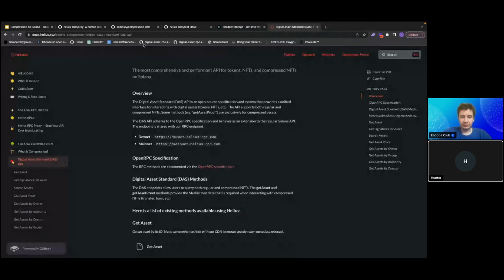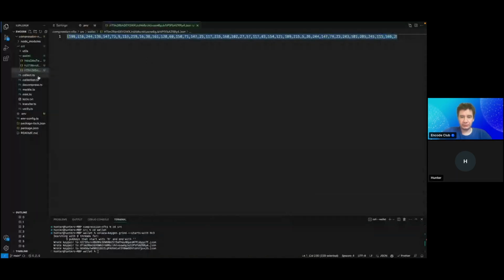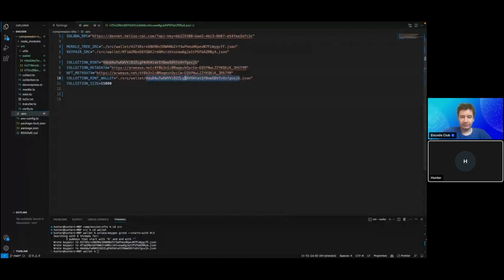And let's go to our repo again. So let's go to our M folder, and we have everything set here. Our collection size is going to be about 15,000. The collection mint wallet is going to be this. Our collection metadata is going to be the same exact thing as the NFT metadata. So these guys are going to be hand in hand here. You can end up changing that around if you wanted to.